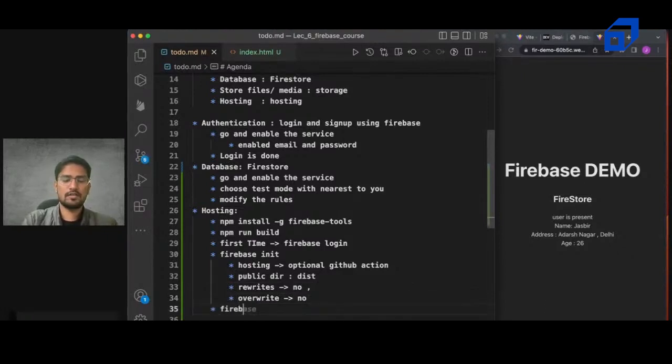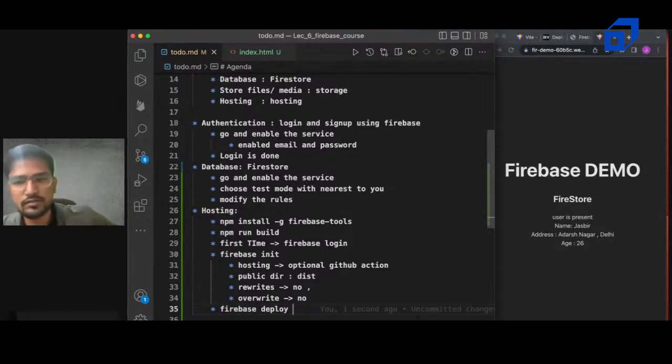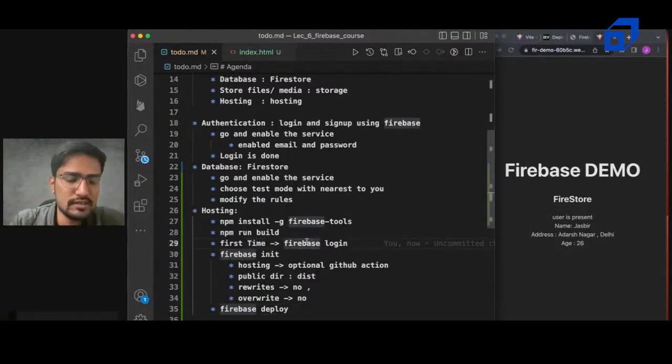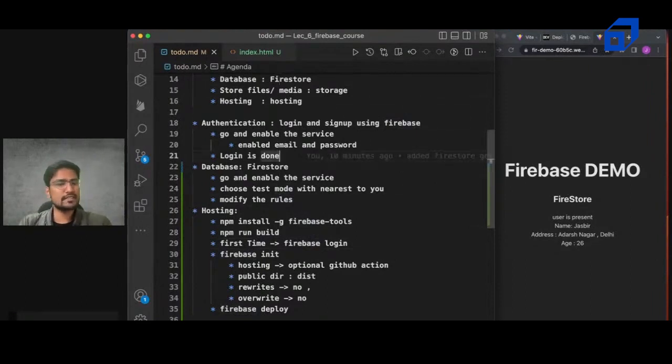Firebase deploy. And you can also add a CI/CD pipeline so that as soon as you make some changes, it is automatically deployed. You can do that also. I just chose to do the simplest option. Okay, so now our authentication is done, database is done, hosting is done.